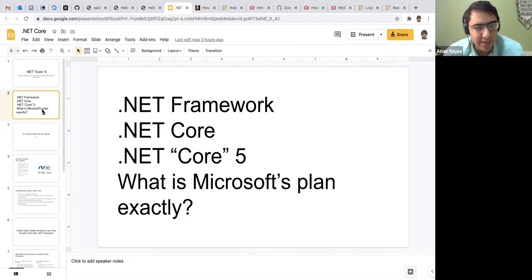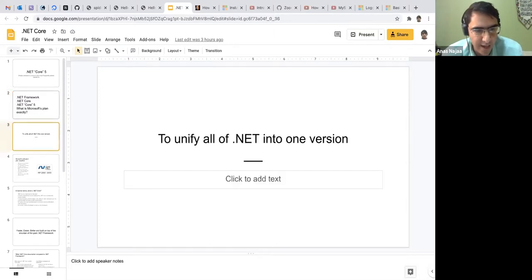And the aim of this talk is to basically simplify Microsoft's plan on how to use .NET and answer some of the critical questions that might come to mind when .NET developers are trying to plan ahead their next migration or their next upgrade. So what is Microsoft's plan exactly? As I mentioned, to unify all .NET versions into one version.